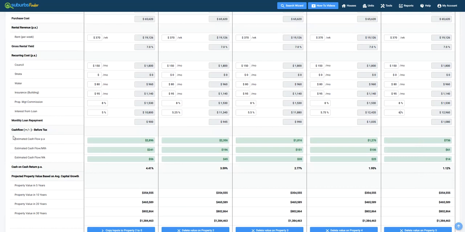So looking at the cash flow before tax section, it's telling me that at 6% interest rate, the property will still be positively geared. So that's really good. Those are really good numbers. Say if the property's interest rate is 6.5, then the property will be negative.